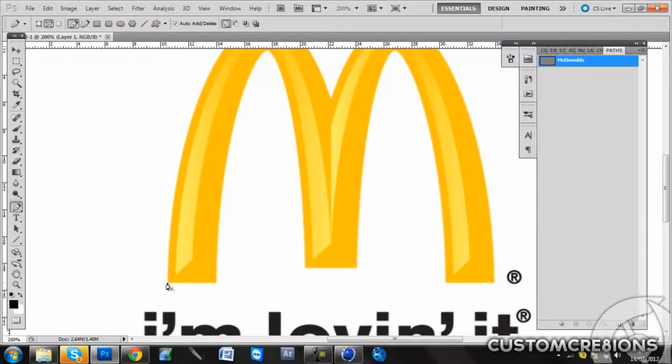What you can do is start off in the corner, and if you hold down Shift, this draws a straight line for you. It's only a straight line if it's vertical, horizontal, or at a 45-degree angle. So if you get any horizontal or vertical lines, then hold down Shift, it'll make it a lot easier.